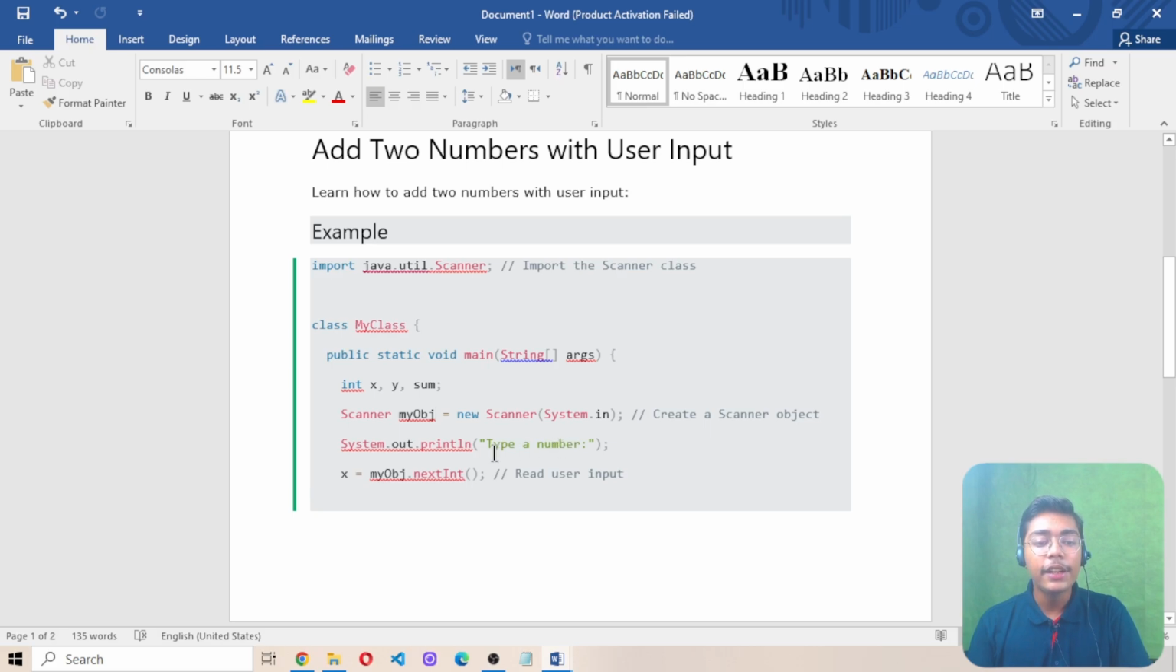After creating a Scanner object, we need to specify what we need to create a Scanner object of. Like here we are creating a Scanner object of a number, or you can say a Scanner object of an integer. That's the reason we will be adding a println function, in which I will be writing a command as "Type a number". Then the user will be typing the number, and then the number which the user types will be shown in the output as the read user input.